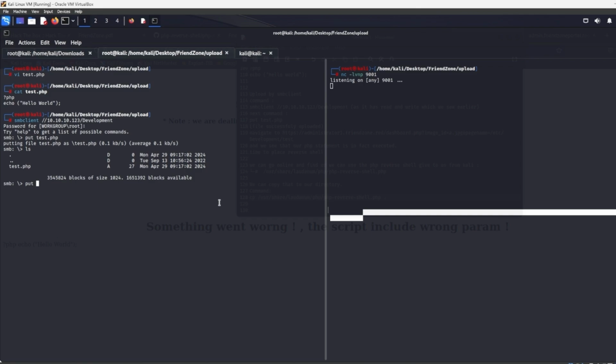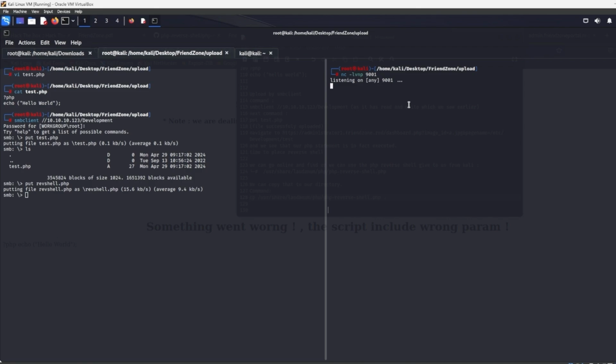just like we put the original test file. So put revshell.php. And we've successfully uploaded that. Now let's go ahead and catch the shell.